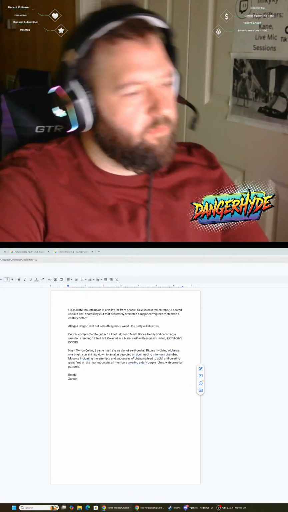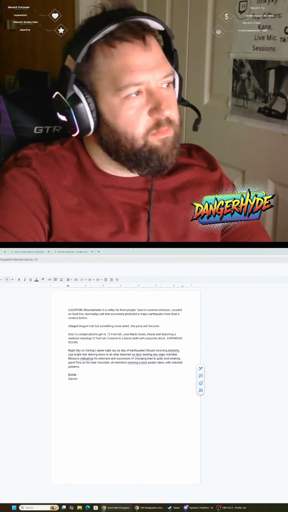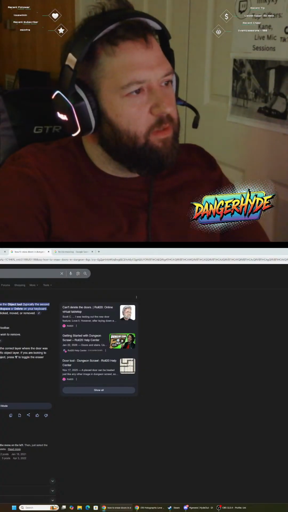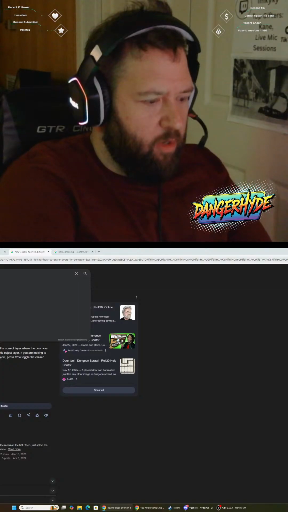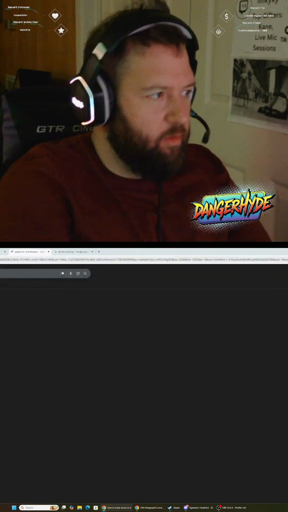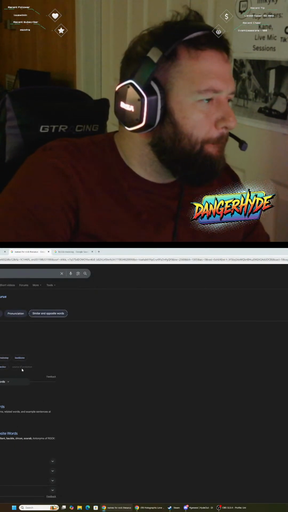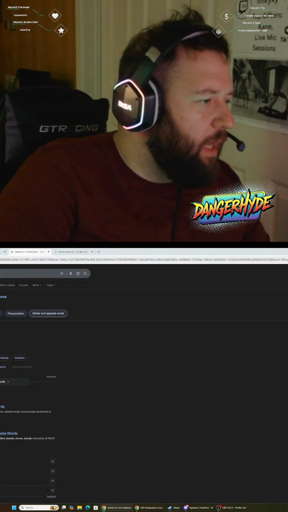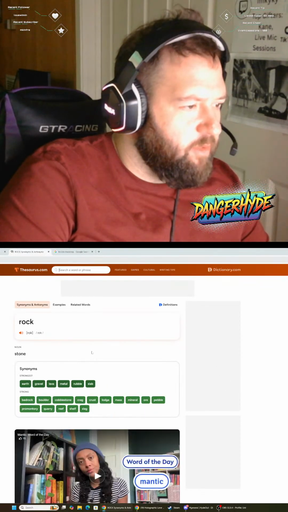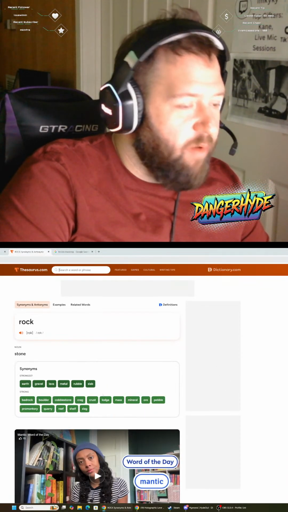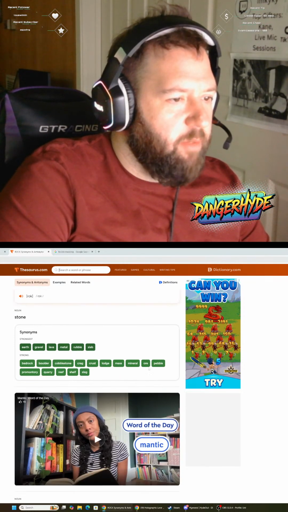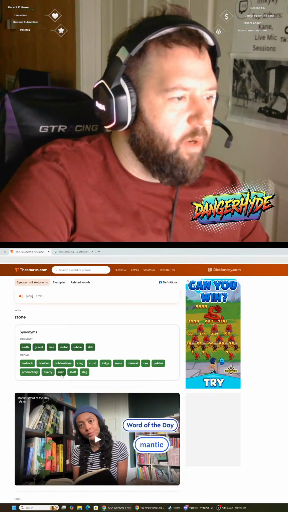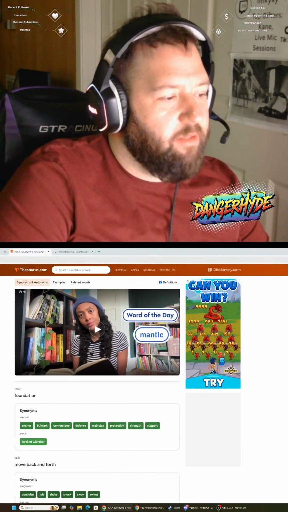Zarkon seems pretty mystical. Names for rock, thesaurus. Okay, rock synonyms: lava, earth, bedrock, boulder, cobblestone, crag. Crag's a good one too. Lodge, mass, mineral, ore, pebble, promontory, quarry, reef, shelf, slag. Slag's a good one too.